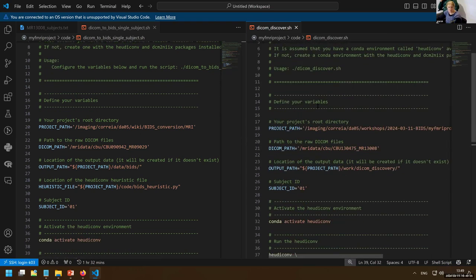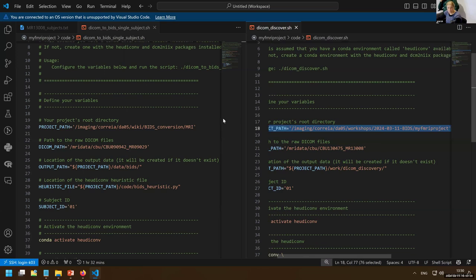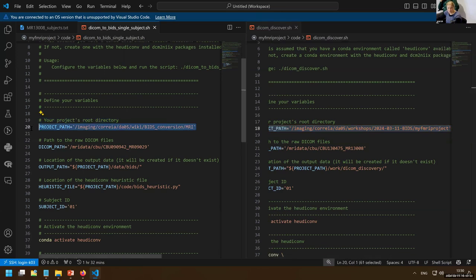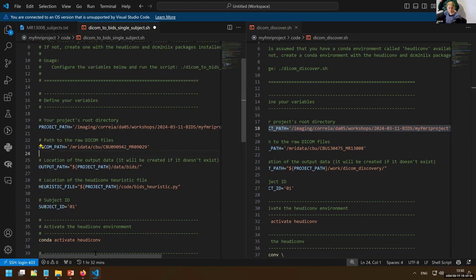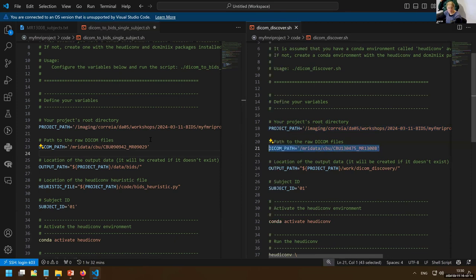So basically, the project path is the same as I had in my DICOM discovery. And so I will convert the same subject that I used for DICOM discovery. Just the output I will put now in data bits, so that's where I will put my converted data, not in the right directory anymore.